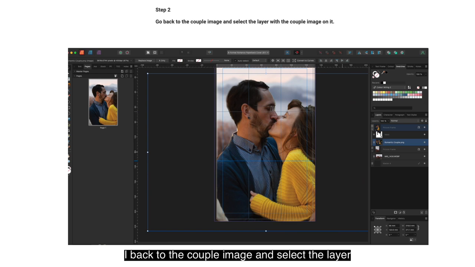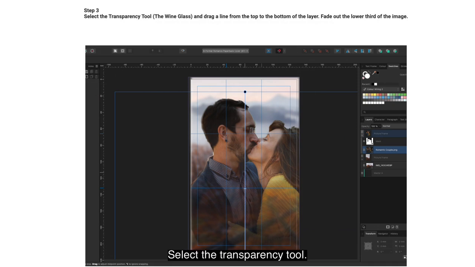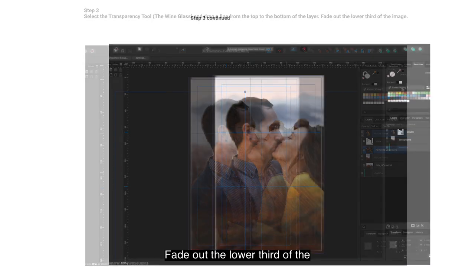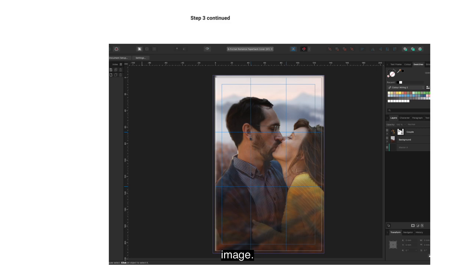Go back to the couple image and select the layer with the couple image on it. Select the transparency tool, it's the wine glass on the left-hand side, and drag a line from the top to the bottom of the layer. Fade out the lower third of the image. And you can see there that it's faded out quite a bit.